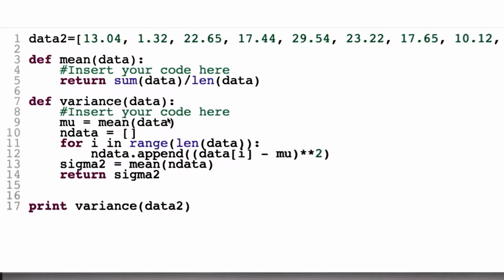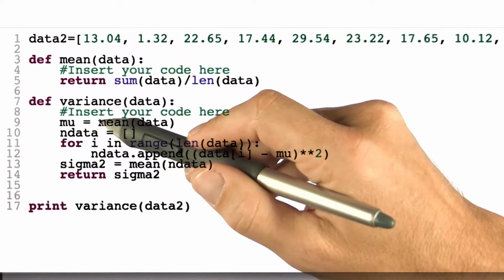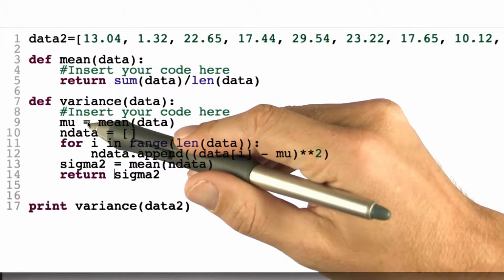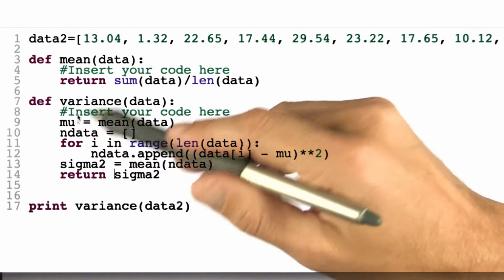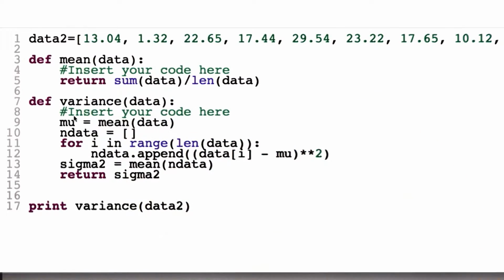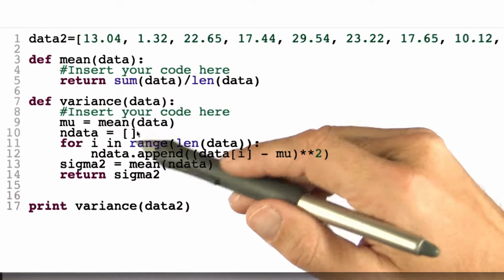And here's my solution. First, I compute the mean using the mean function, assign it to a new variable that I make up called mu. So this is now inside the variance. I now know the mean. And here's how I construct my new list, my n data list.